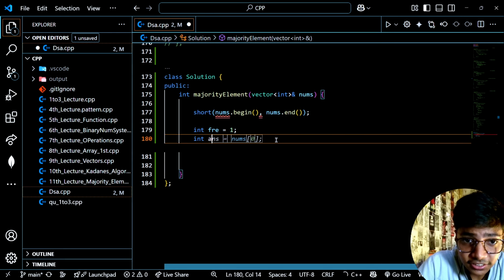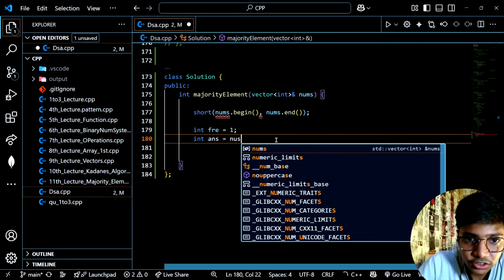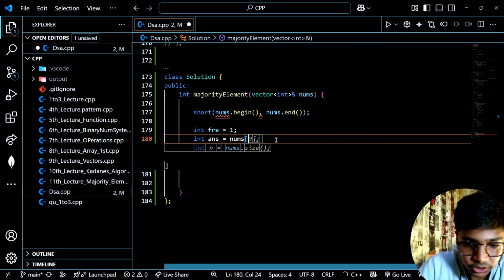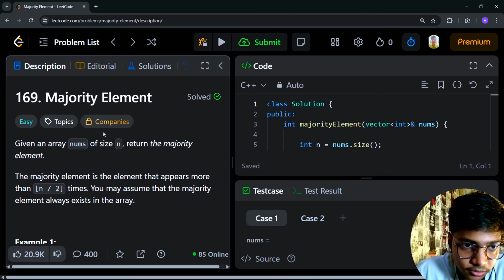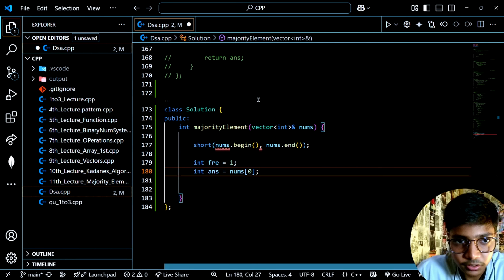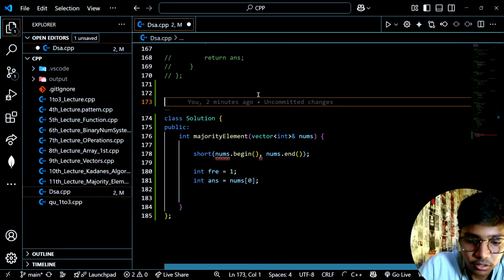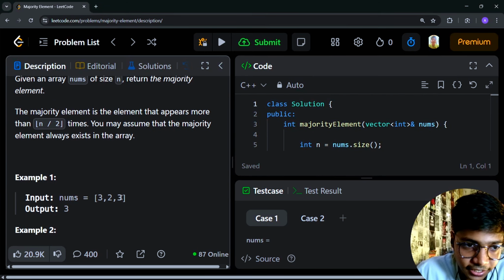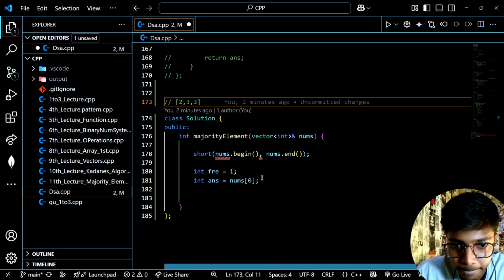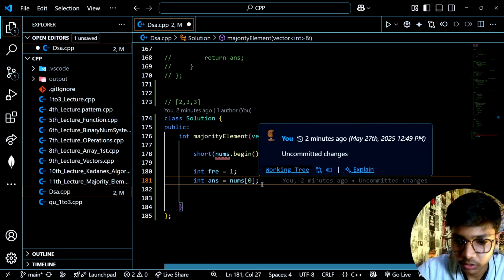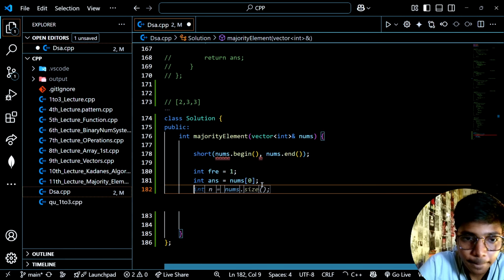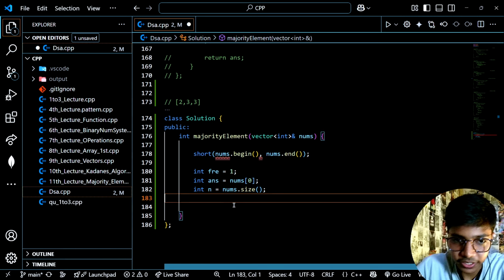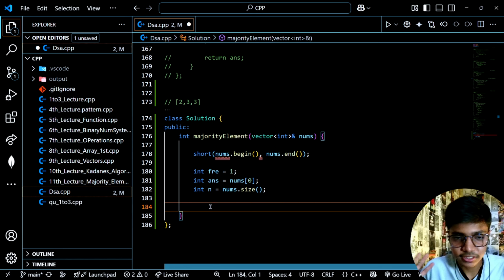And then there's int answer. So we're just saying the answer is the first value, at index 0, the first integer of the sorted array. Let me give you an example of how this array is going to look after sorting. So here's the thing, it's just as easy as that.